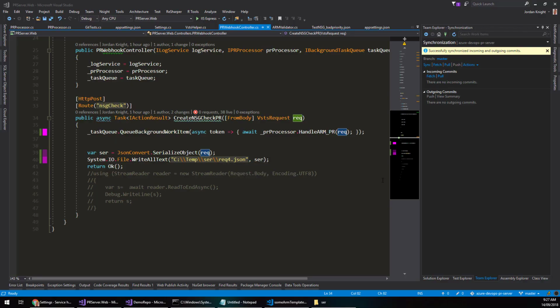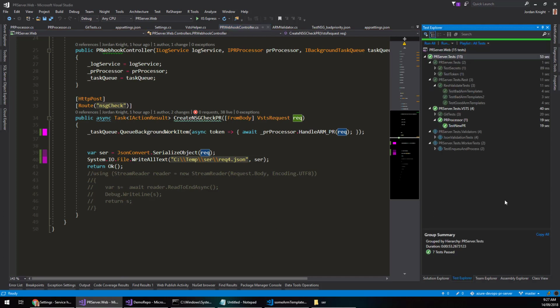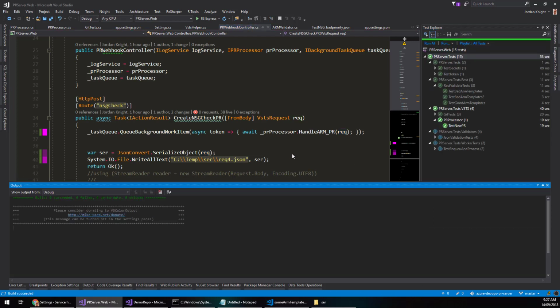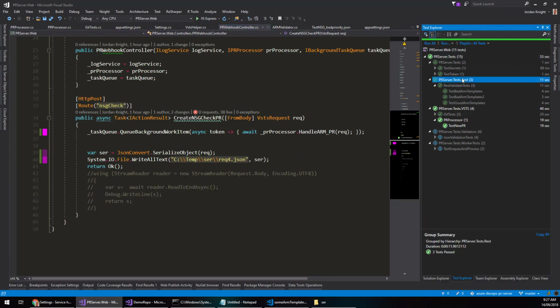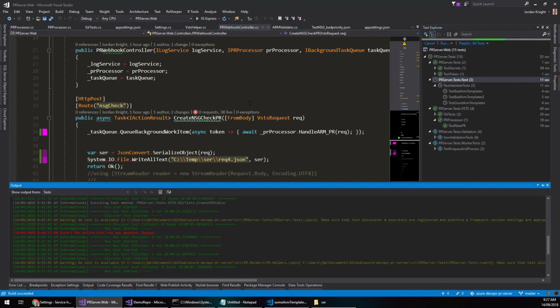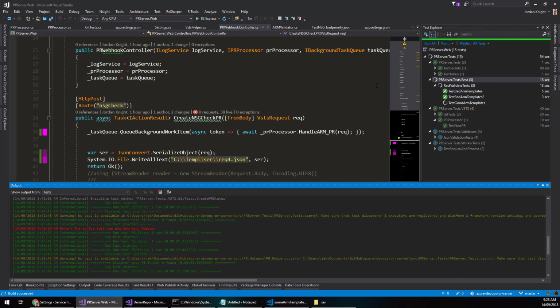This video demonstrates how to get up and running with the Azure DevOps PR server that we've built that goes and checks ARM templates against the Azure validation endpoint. There are some unit tests here that you should check to make sure they run before you start. If any of these fail, you need to go and have a look at the configuration bits and pieces in the README file on the GitHub repo.